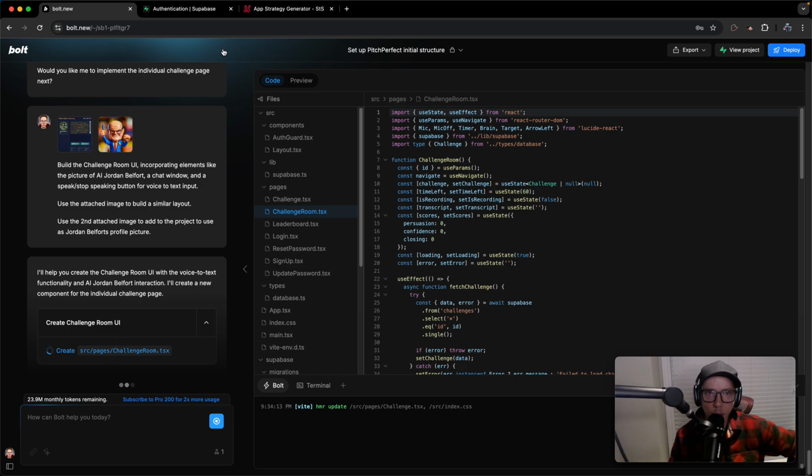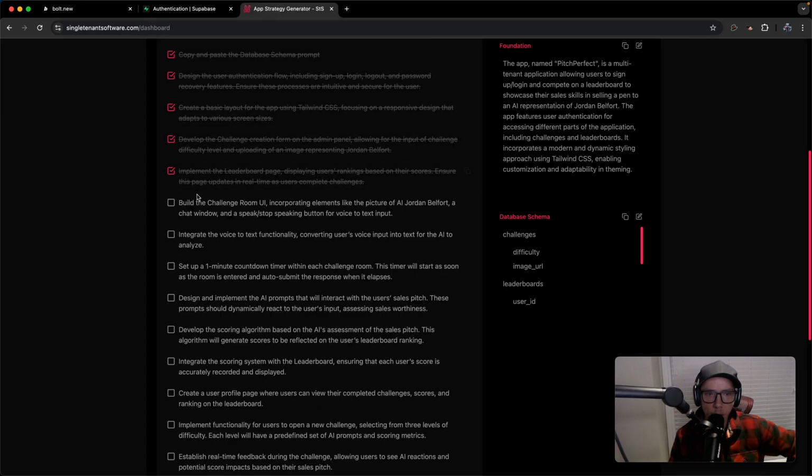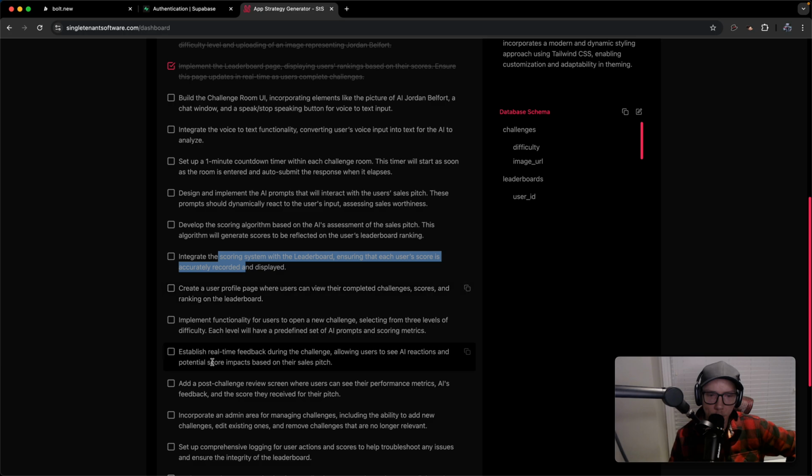So let's see what we got there. So I don't think we need to. So that's this challenge room, and then the voice text. I think we can do that with OpenAI. Set up a 1 minute, yeah, okay, and then design and implement, yeah, okay, and then algorithm, blah, blah, blah. Okay, so that's when we get into the nitty gritty.